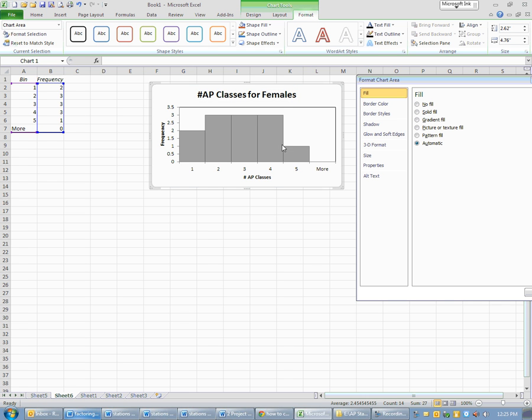Okay, and so there is your histogram for the number of AP classes for females. I'm going to do it one more time for the males too, just so you can get another example. So I'm going to go back to sheet 1 because that's where all my data is.